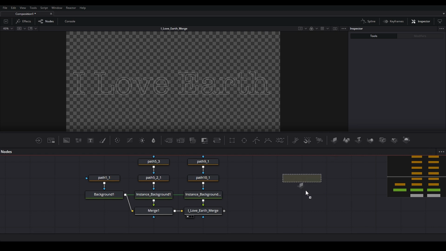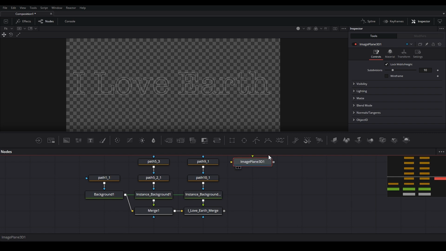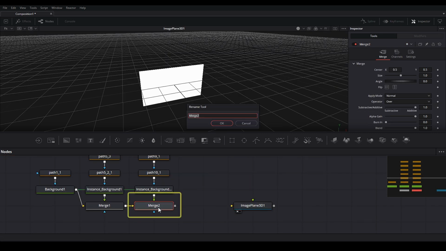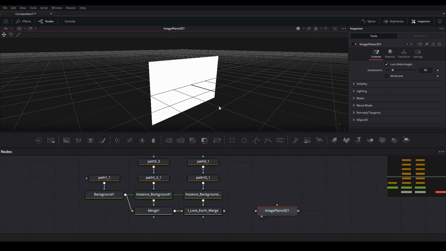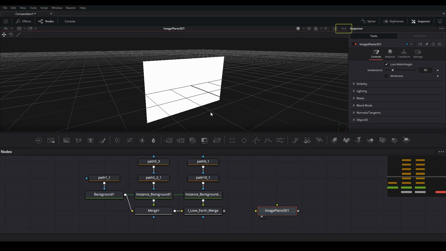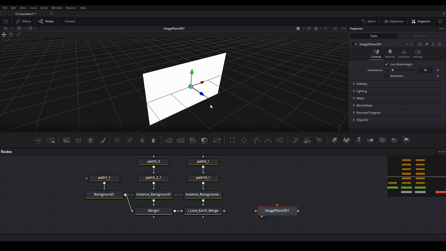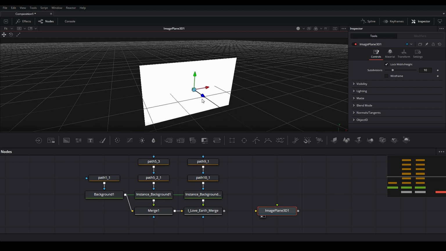Now let's drag an image plane 3D and load it into the viewport. Now before we move forward, let's rename this node. Press F2 and type I_love_earth_merge. And in the viewport, go to the three dots in the top right corner and press Show Controls. This allows us to see our transform controls.